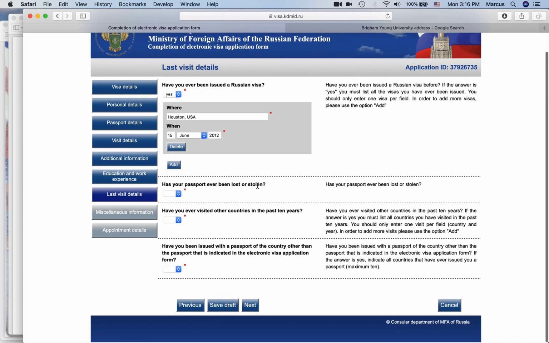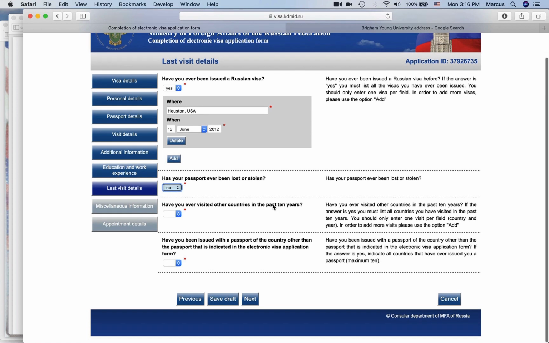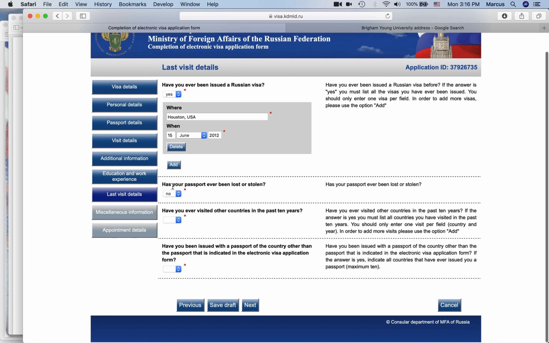Obviously, if you never had a Russian visa, you can say no and just skip that. Has your passport been lost or stolen? I'm going to say no. In your passport, on the last page, you should have a stamp that says it's been lost or stolen, so you'll have to say yes, but they don't ask for additional information.